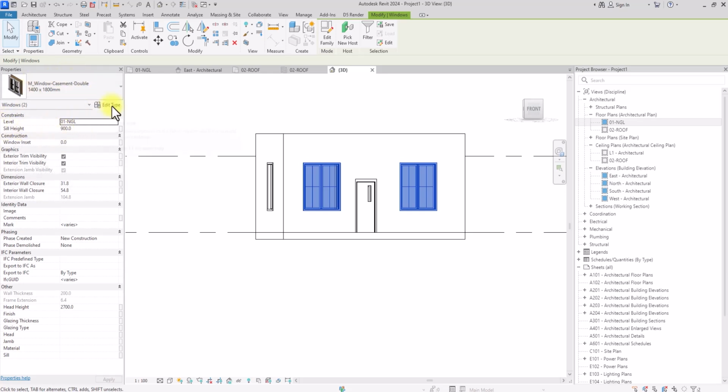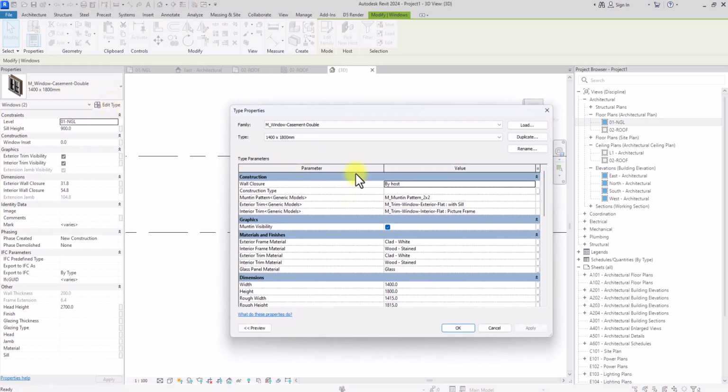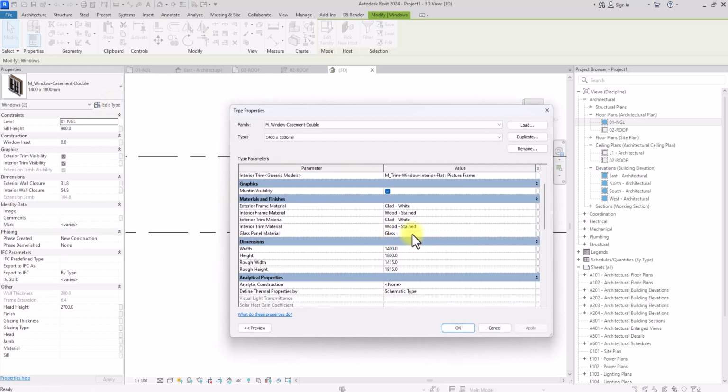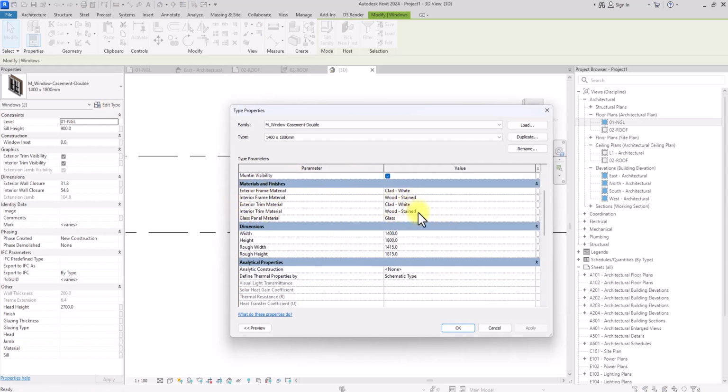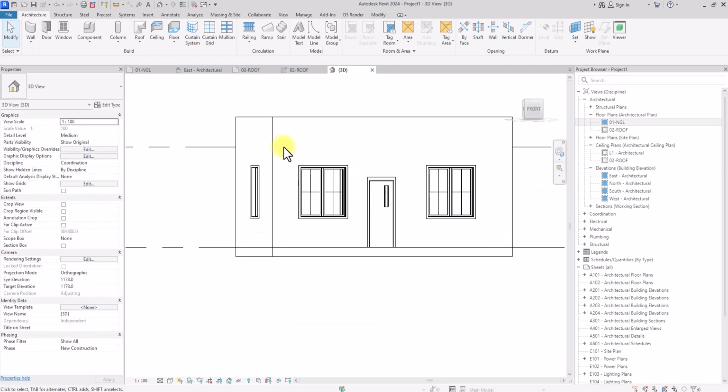So I could just click on this Edit Type to edit the size of the windows. Under this tab, I'm going to see a lot of things, including the materials and finishes of the windows. And I'm going to see the height and the width. Let's say the width is 1.4 and the height is 1.8, and I reduce this height to 1.5. Then I'm going to click OK. So now I've changed the window height. You can see it has reduced.